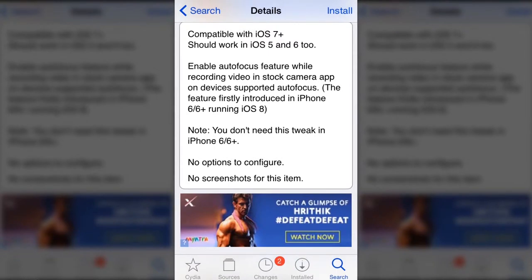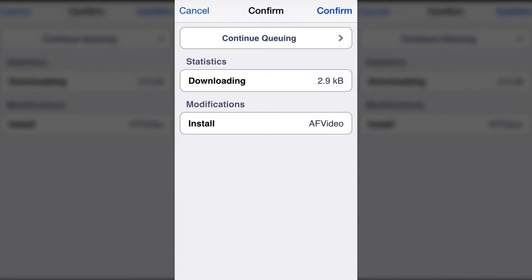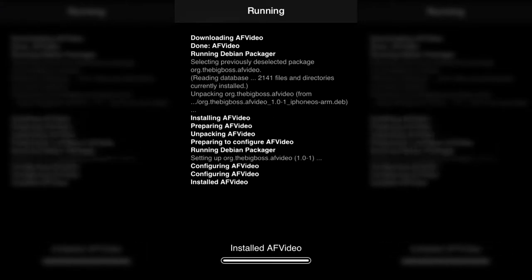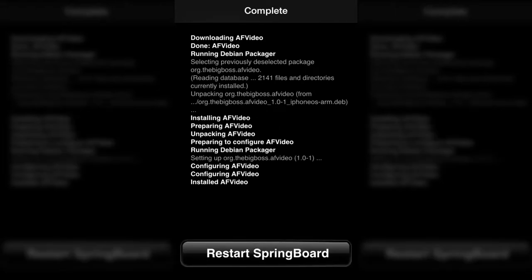Compatible with iOS 7 plus and should also work on iOS 5. Enable autofocus feature while recording video in stock camera app. Go ahead and install it. Once you're done installing, respring your SpringBoard and you should be done.